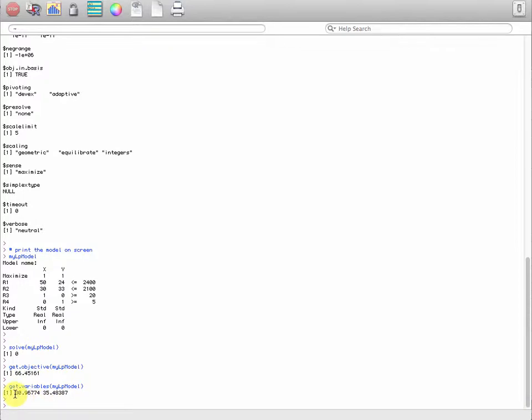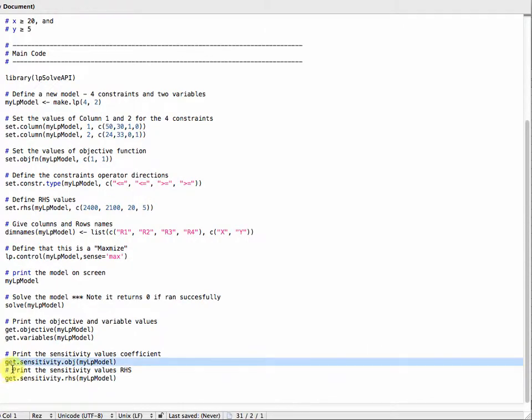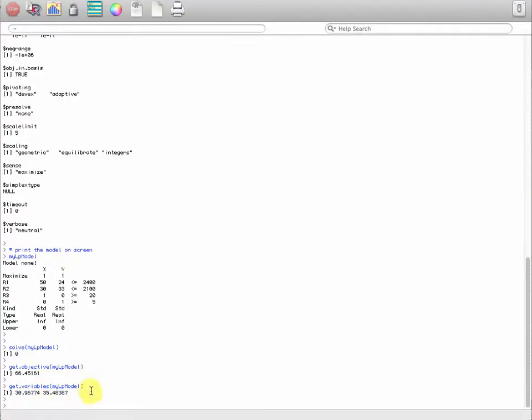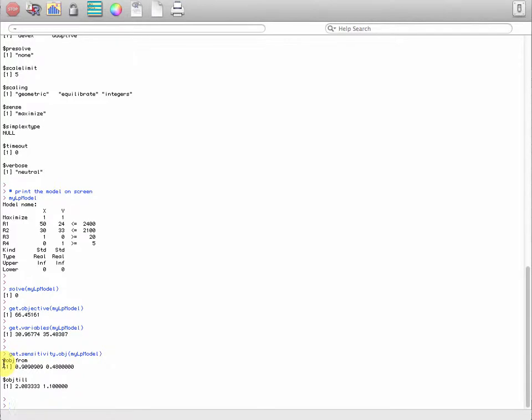Finally, let's print what we term the sensitivity. So I'm going to say get me the sensitivity of the objective function. So it's get.sensitivity.objective and then the model reference, and I print that on the screen. We get the objective from and objective till values. So x can range from 0.9090 till 2.0833, and y can range from 0.4800 to 1.1000.